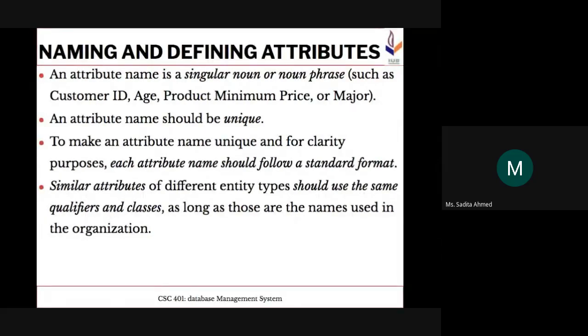And while naming the attributes, we also need to keep some things in mind. Just like the name of an entity, an attribute is a singular noun, or at best a noun phrase, right? For example, as you can see here, age, customer ID, product minimum price, noun phrase or major, and so on, right? Like that. And the attribute name within the same entity must be unique.